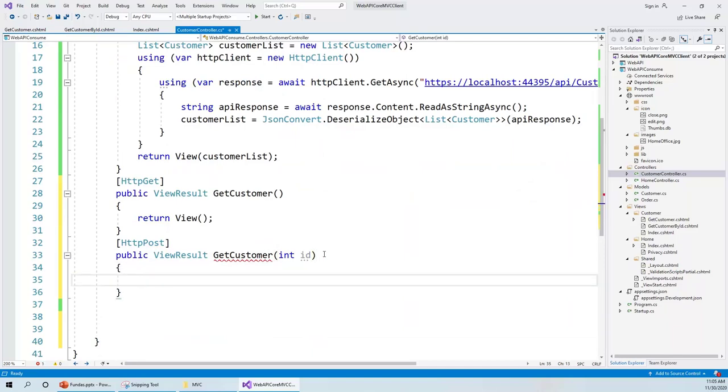Now the main reason to name the POST action method the same as the HTTP GET is so that when it comes to view, we can use the same view with a minor modification, so that when the user is shown a form, he can submit the form with a customer ID and get the result back on the same form, rather than to be redirected to another form. Okay, that makes the viewer experience much better.